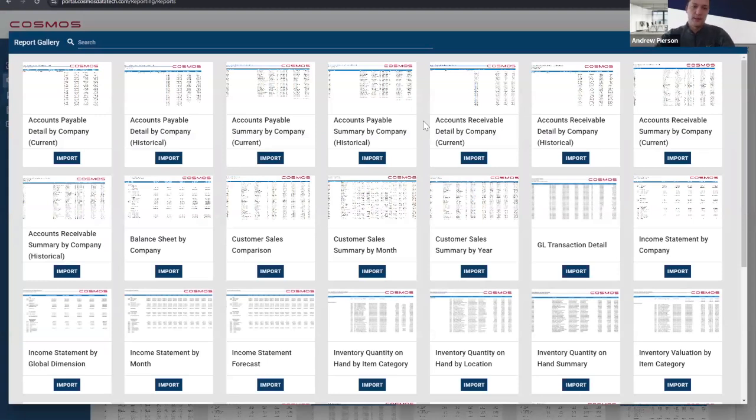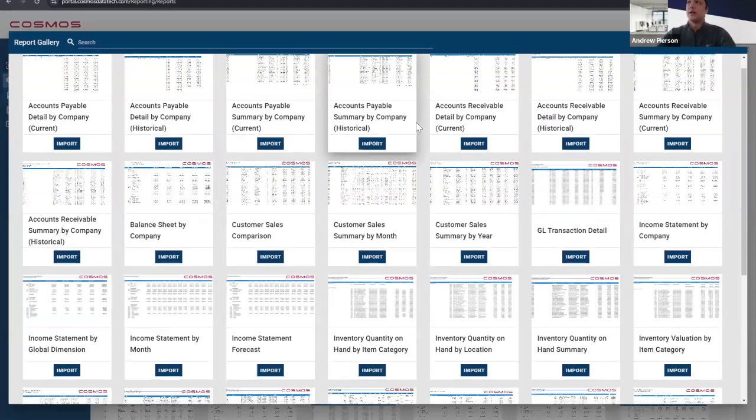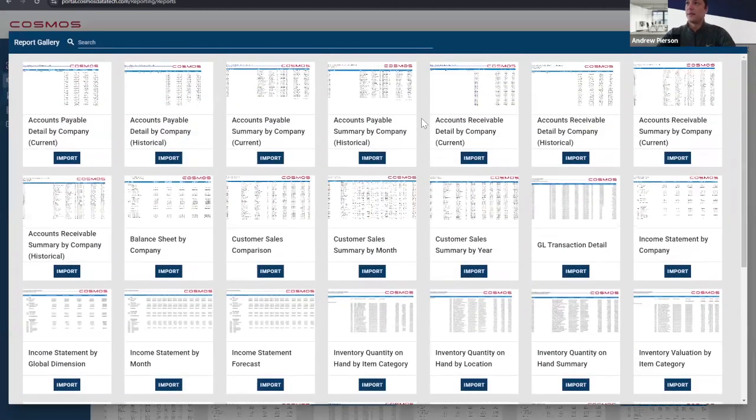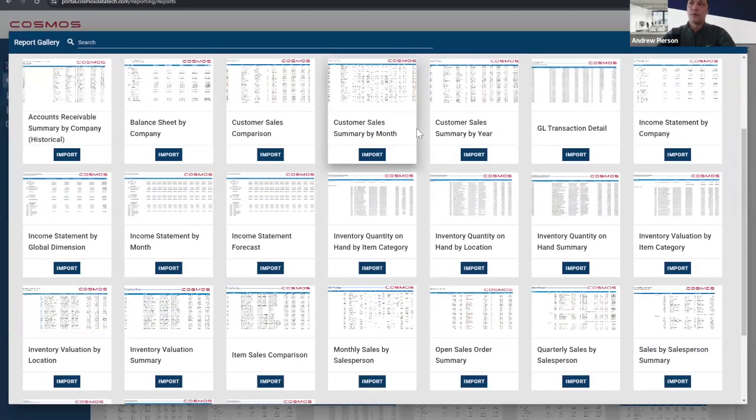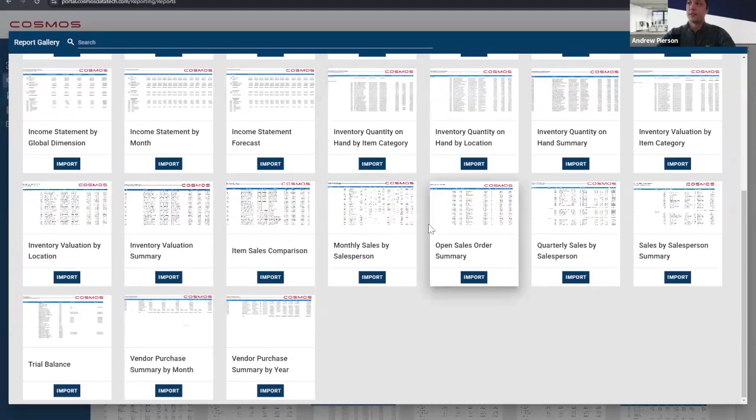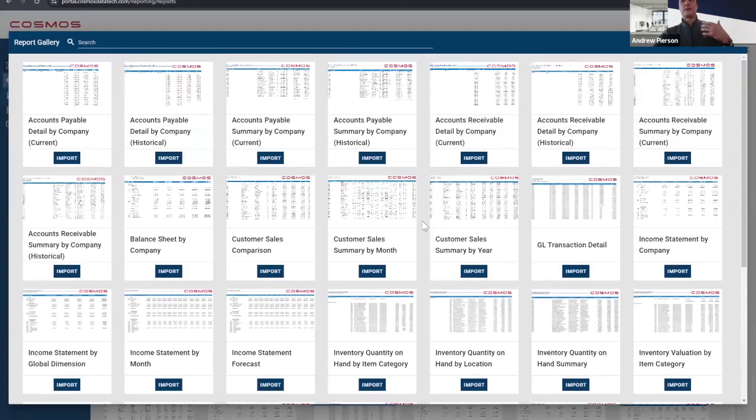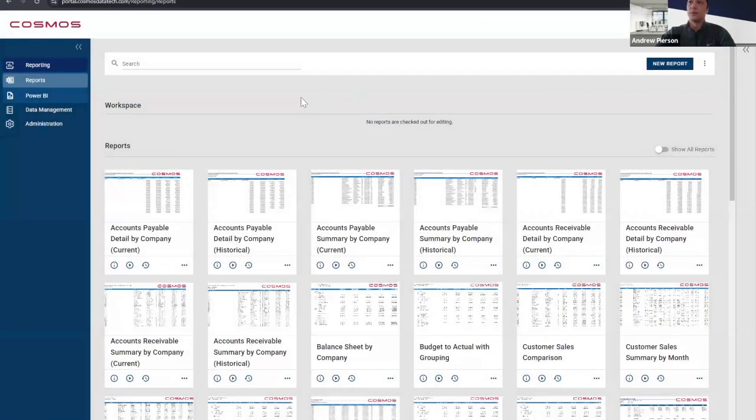I like to refer to this as icing on the cake, right? This is a huge head start. We have everything from sales to AP/AR to core financials, inventory, purchasing reports here. And again, it's a huge head start. You find one that's 95% of what you need, you go ahead and import that into your library, and then you can modify that from there. Okay. The real value here, which we'll dive into just in a second, is that you can ad hoc report.